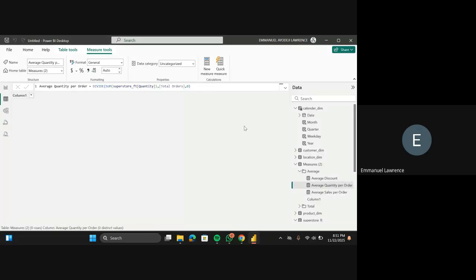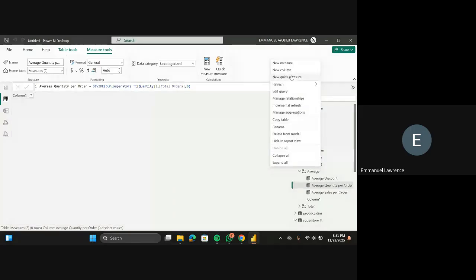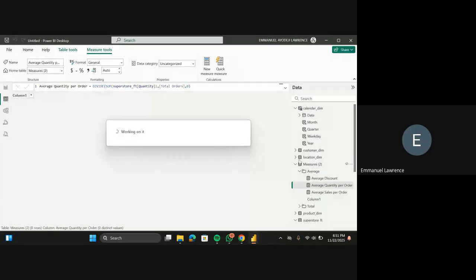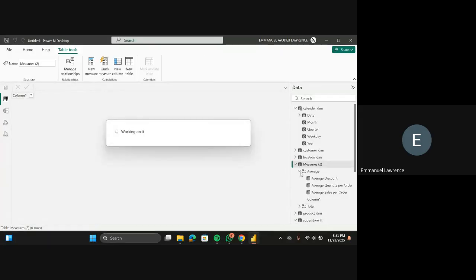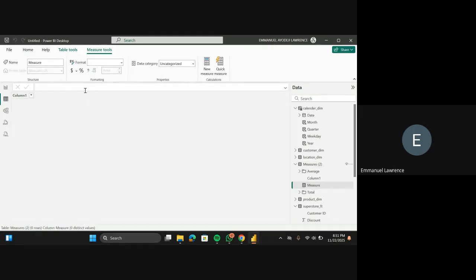So now after doing that, let's create our profit margin, because there's a profit column in the data set, right? So let's work out our profit margin. I'm going to close this folder. I'm going to create a new measure and call it profit margin.